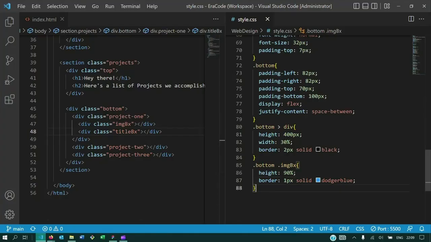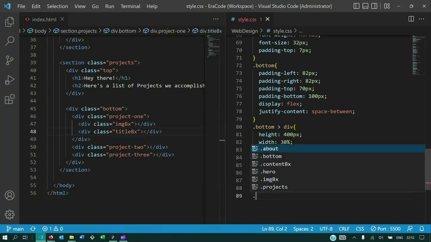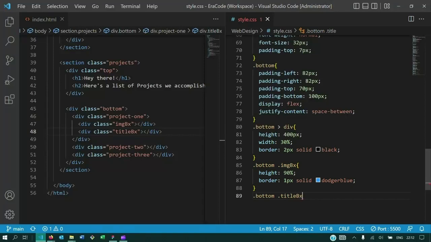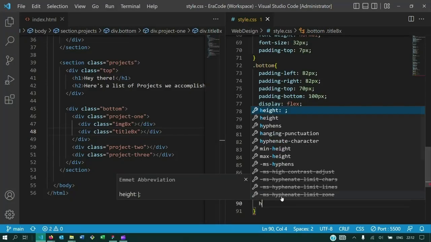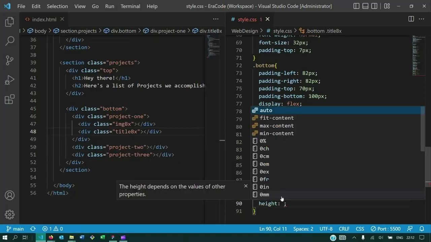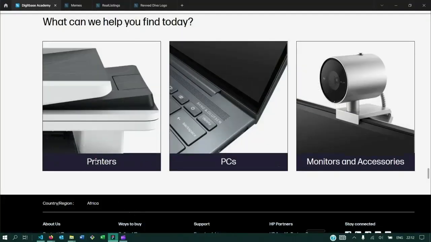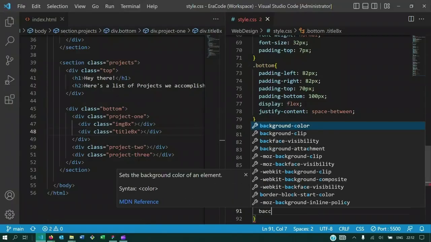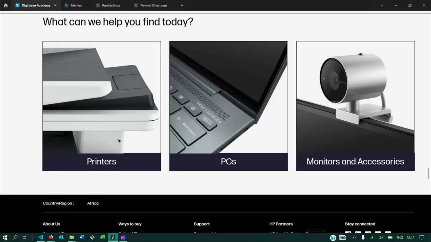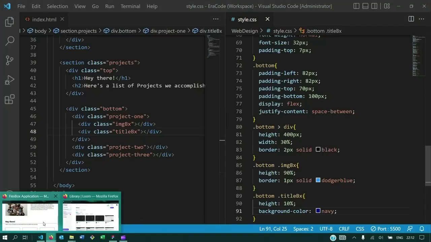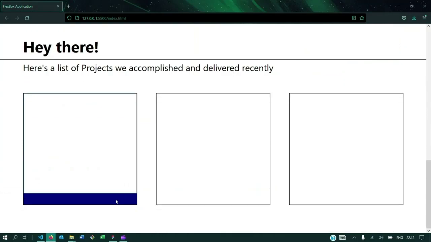Now, let's go and style our title box, whose selector would be .bottom .title box. Having given the image box a height of 90%, let's give the title box the remaining height of 10%, such that the two heights make up 100%. Instead of giving it a border of 1 pixel solid dodger blue, let us give it a background color of navy. We'll go over to our browser and see how that looks. Good, that's the background color of navy.